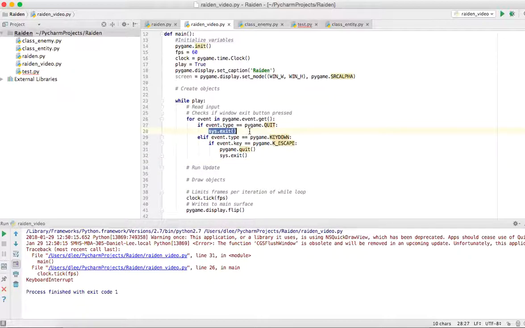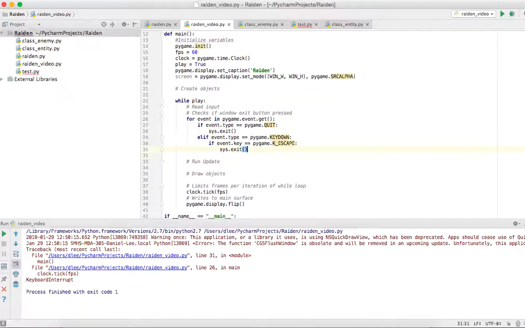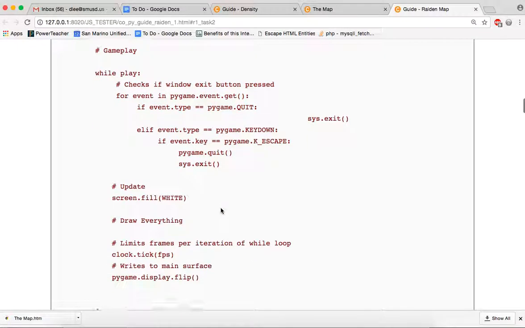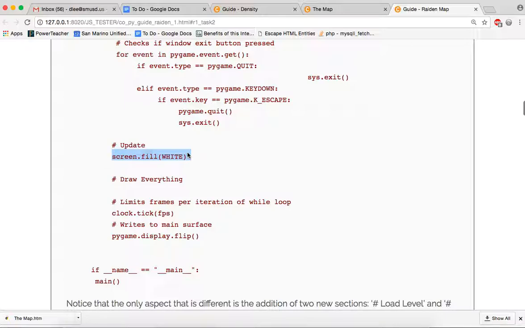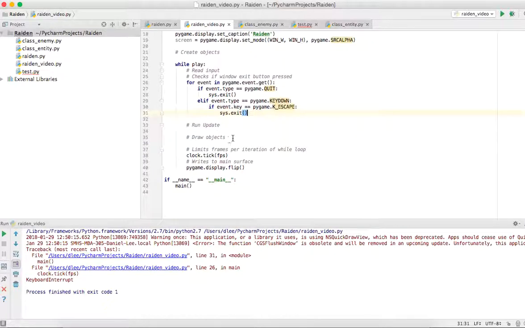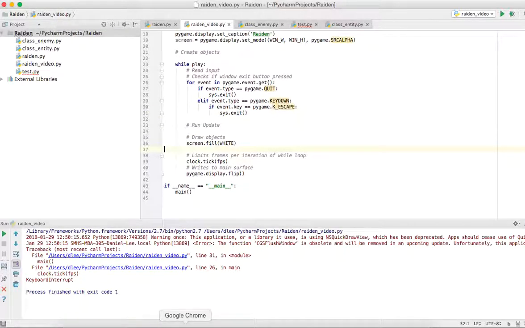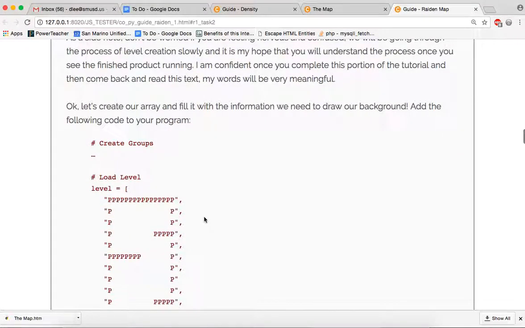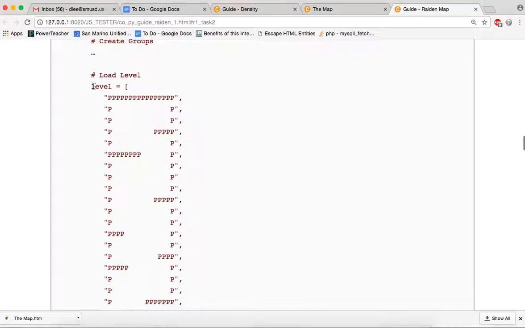And let's see. And this here is if they press the escape key, right? And that's what I put in there just to show you that you can also exit the game if they press a button, right? And so let's see, is there anything else we need? Okay, let's screen fill white, of course, there at the bottom. Draw the object, start with a screen fill white. And this is the level, all right?